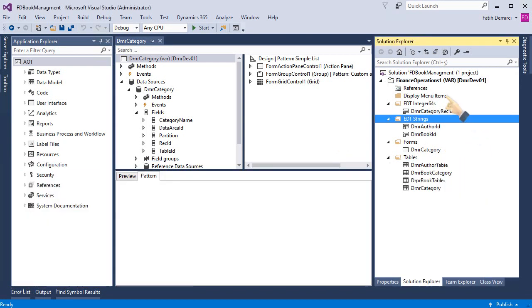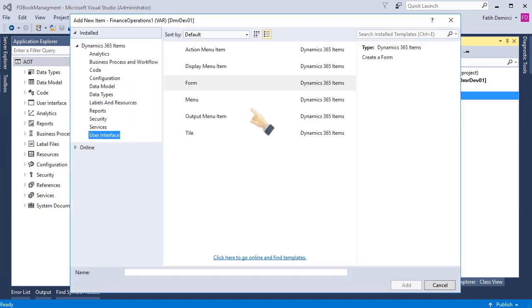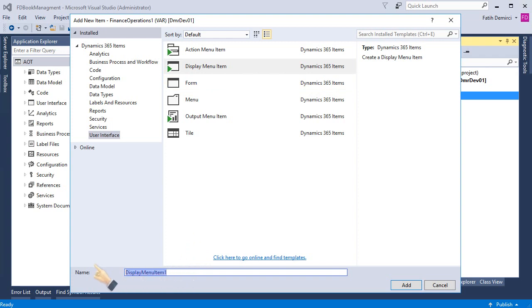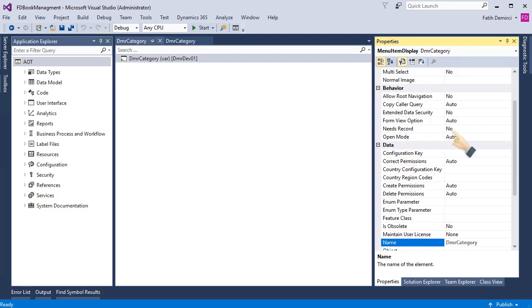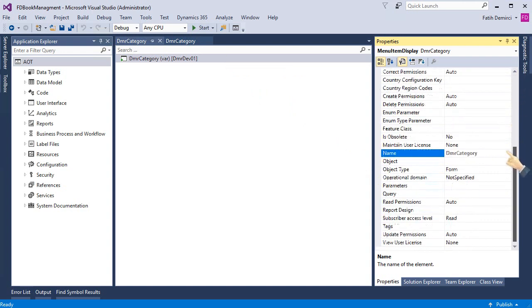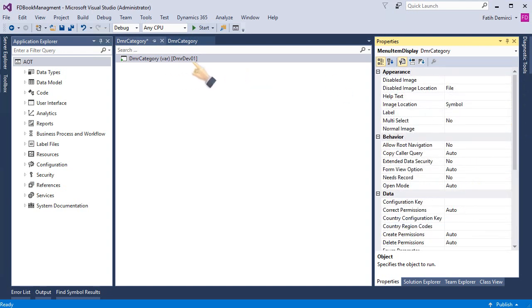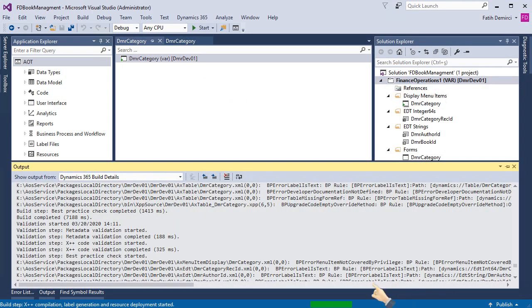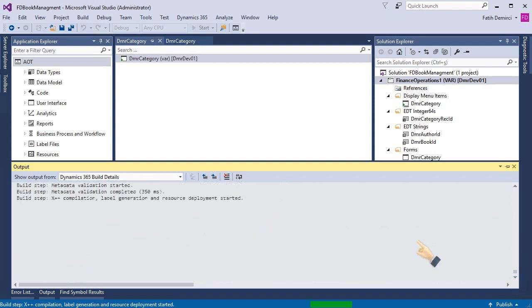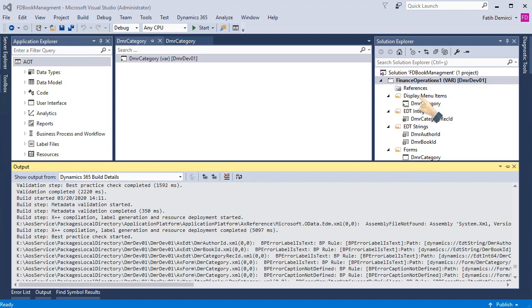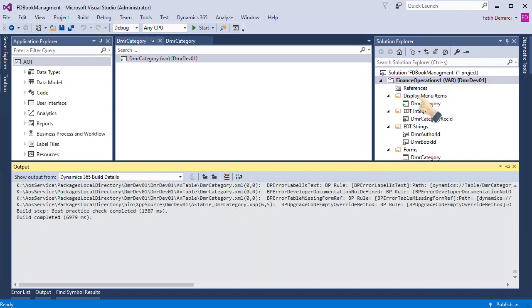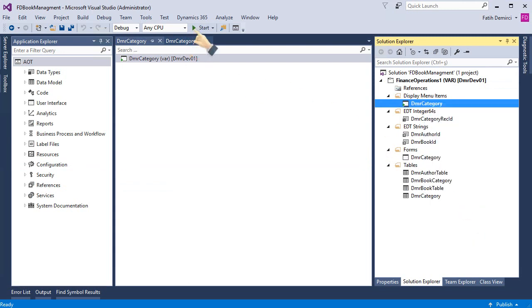Build completed. Okay, let's create menu items for this form. Create a new menu item, and it must be display. Now I have created the DMR category menu item, and in this menu item's properties, I need to select my object here, DMR category. Okay, now it's ready for us. Let's go back to the solution and rebuild again. If everything is fine, then we will see. Okay, build is completed. Now right click, set as startup object and start to run.